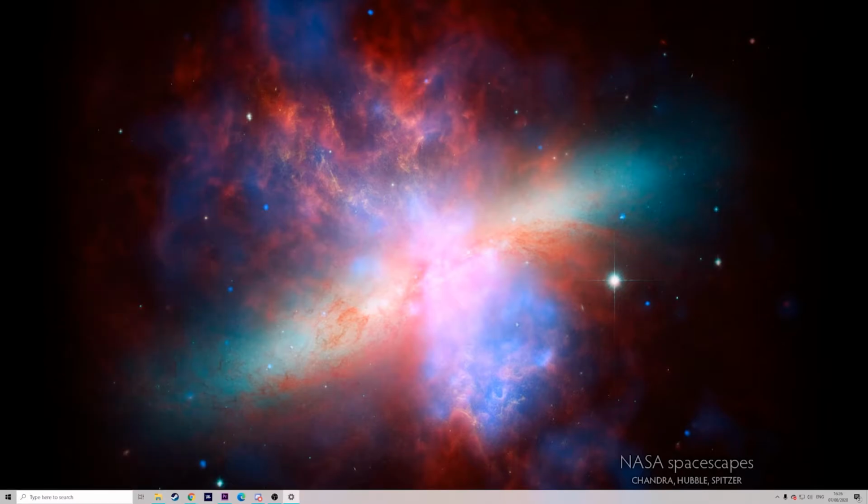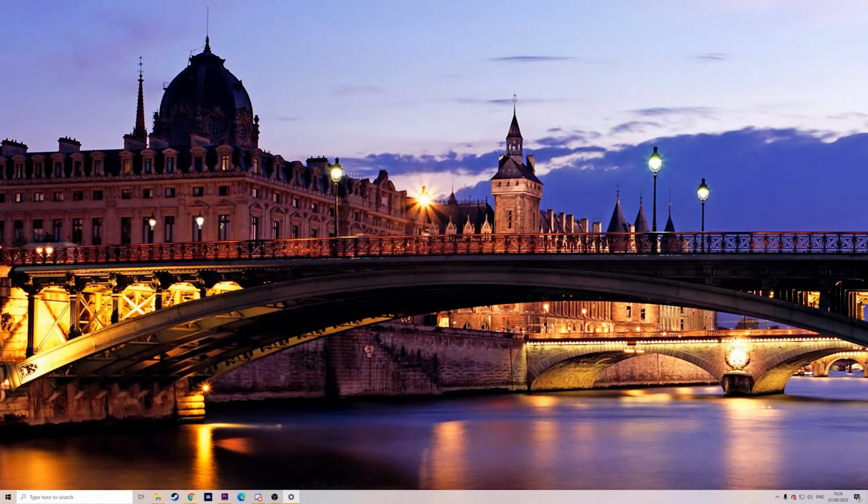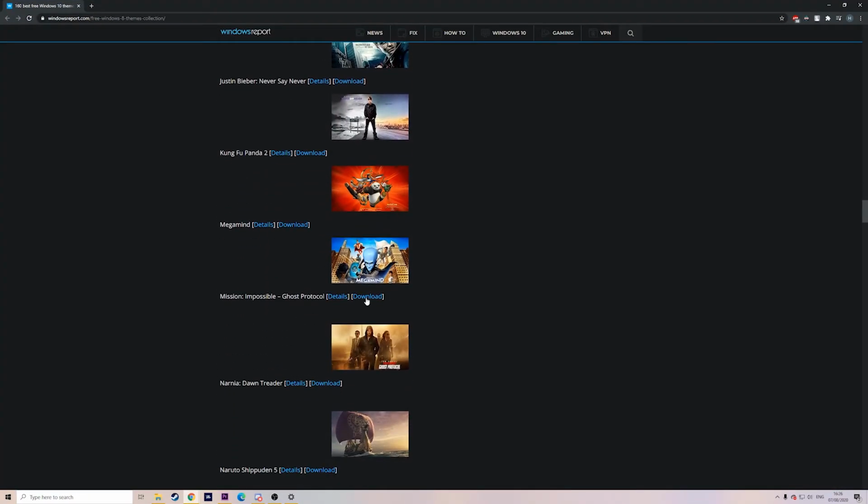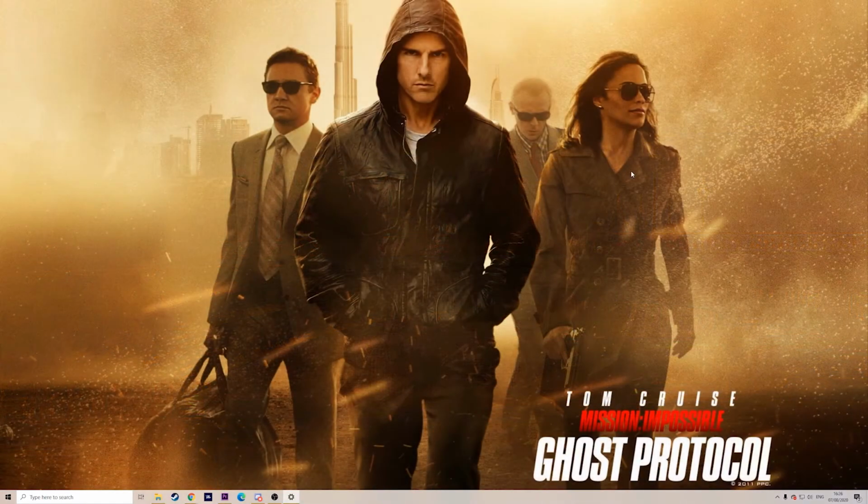After that, we have pictures of bridges, and I'm a big architecture fan and this actually looks beautiful. This theme pack has a total of 7 pictures. And let's download one again that we like. Let's go with Mission Impossible. Install it. And there you go. You have it downloaded in the back.